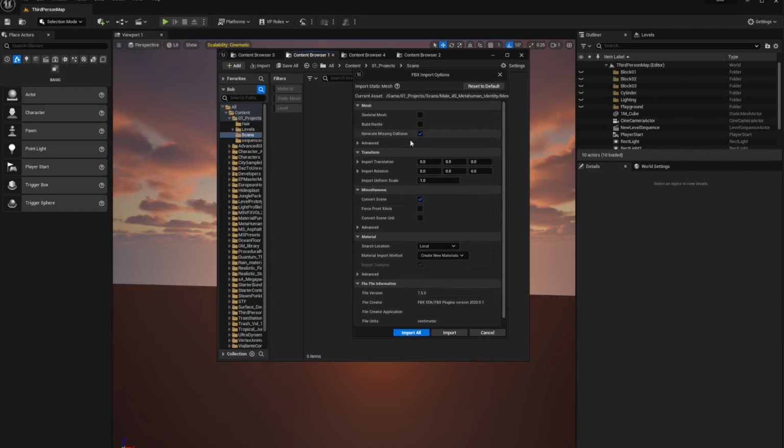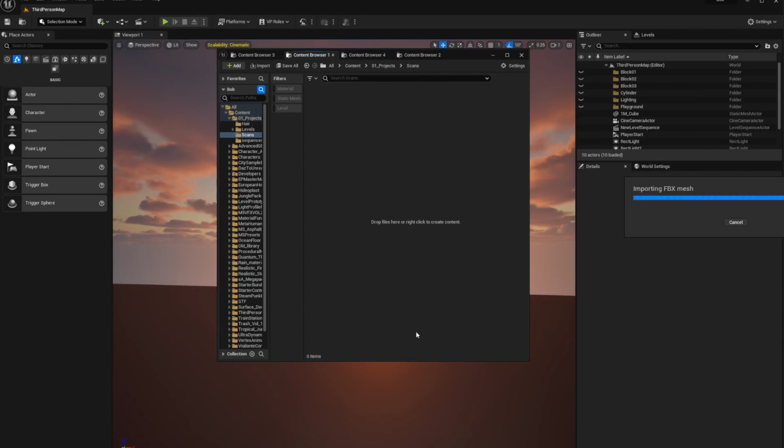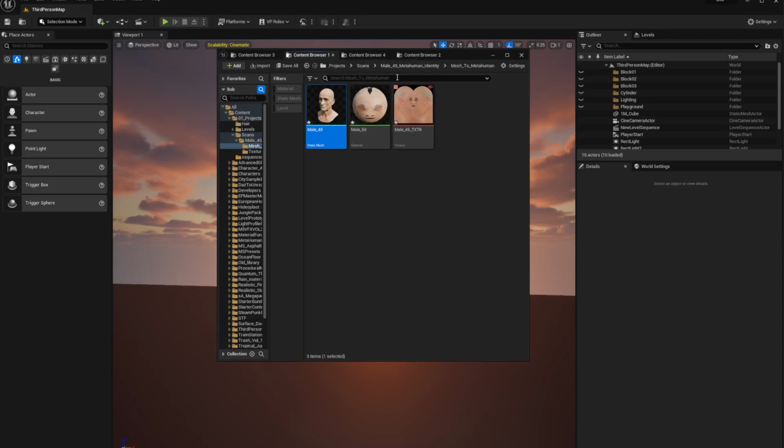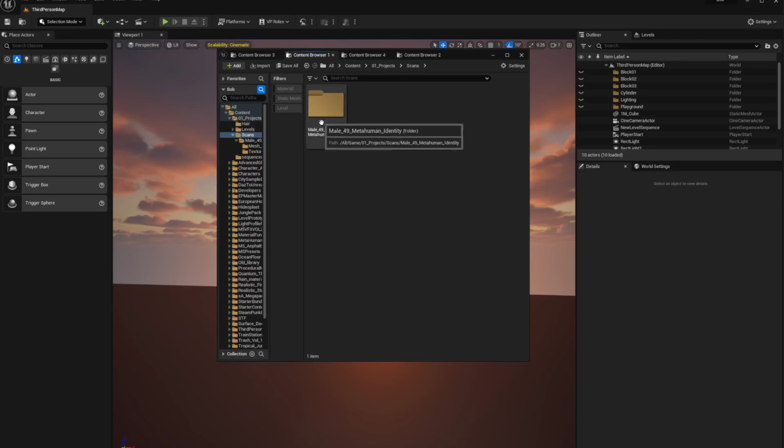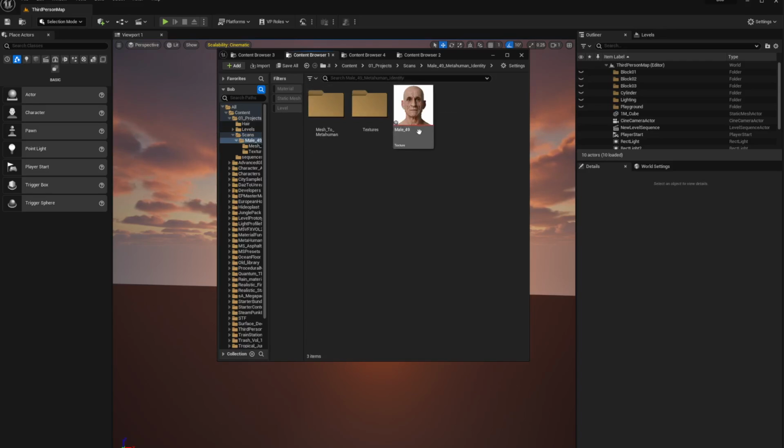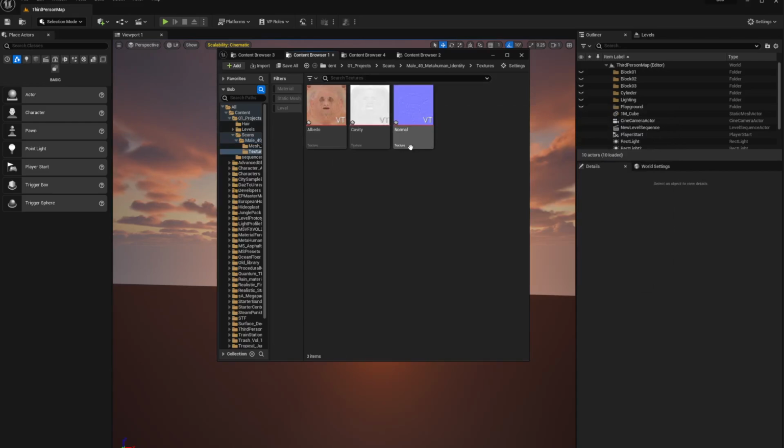It's going to say import. Just hit import all, no reason to go crazy, and wait for the Ari. From there, I can go back to Scans, there's my folder. Inside there, I get a picture of Ari, and I get the textures: the albedo, cavity, and normal.